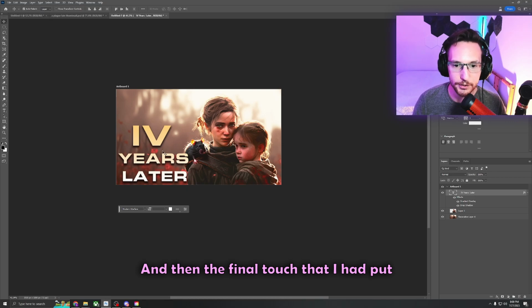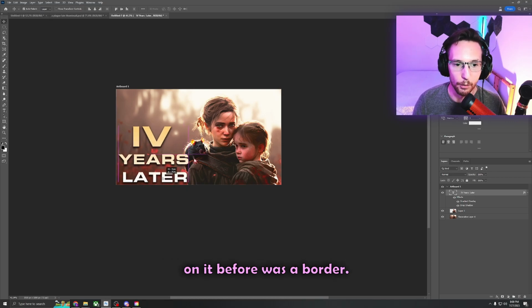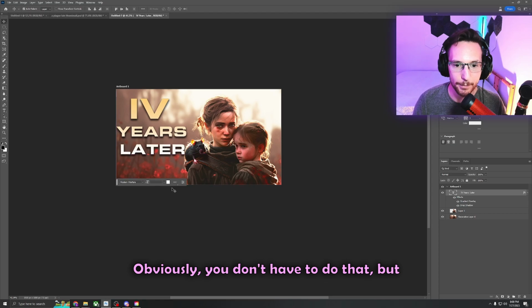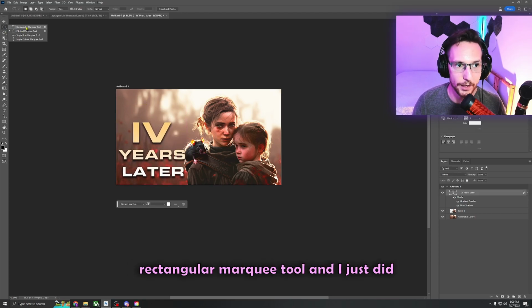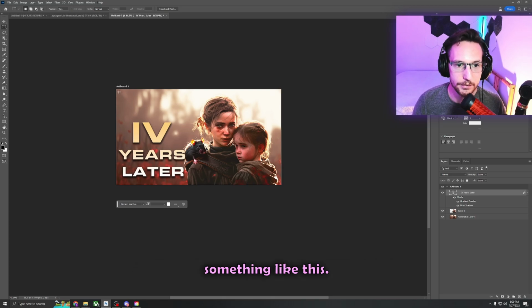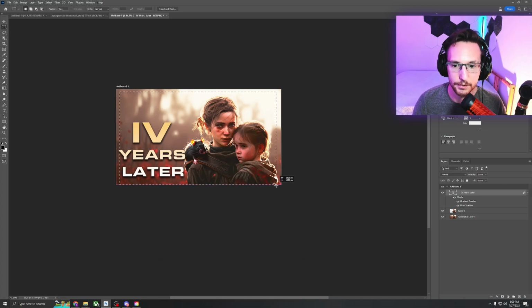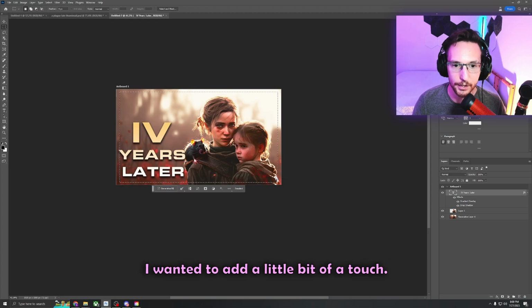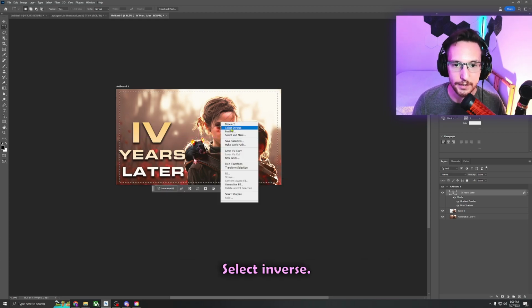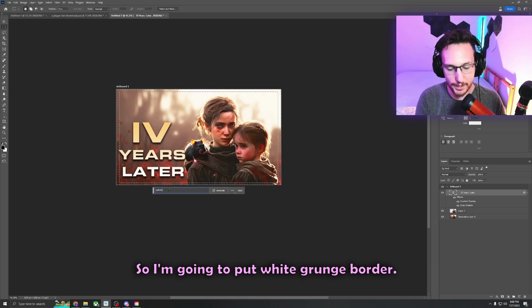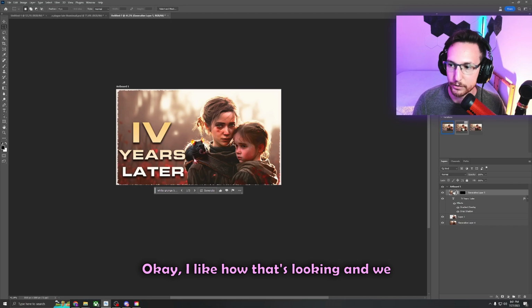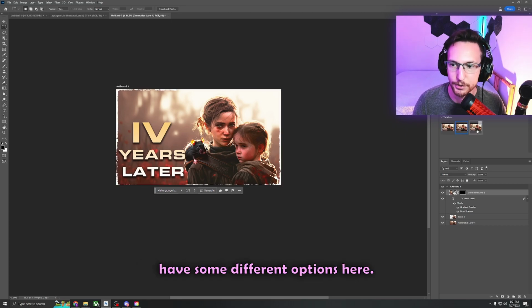And then the final touch that I had put on it before was a border. Obviously you don't have to do that, but I thought it would look good. And so what I did was I went to rectangular marquee tool and I just did something like this. However big you want to make your border. I wanted to add a little bit of a touch. Select inverse, right click, select inverse. Make sure you do that. Generative fill. So I'm gonna put white grunge border. Okay, I like how that's looking, and we have some different options here.